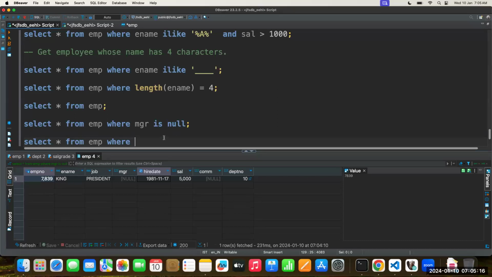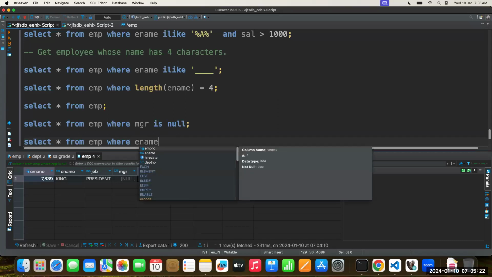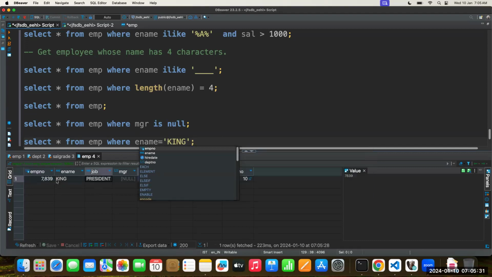For that we can't write ename equal to King. If I do ename equal to King, we get the King details, correct? That's not our requirement. Who are working under King? That's the MGR requirement. MGR equal to King. We can do it like this.